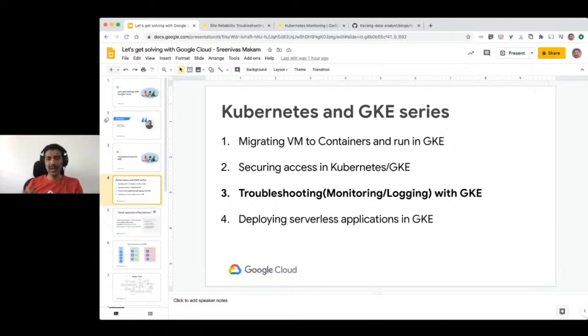In this part, we are going to focus on how to do troubleshooting within Google Kubernetes Engine. We're going to use Stackdriver, or the cloud operations features in Google Cloud, which include monitoring, logging, as well as APM. In the last part, we will focus on how to deploy a serverless application into Google Kubernetes Engine.